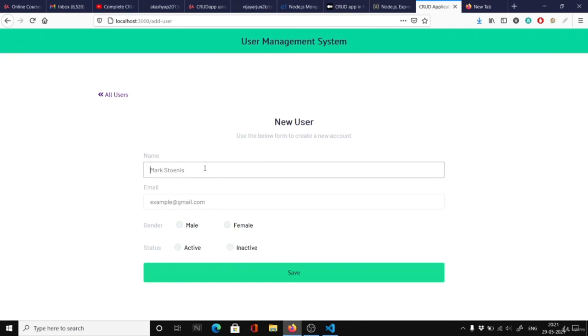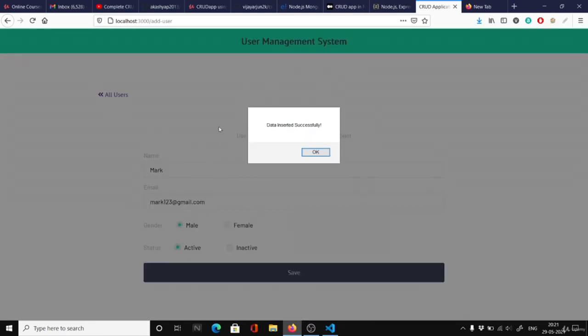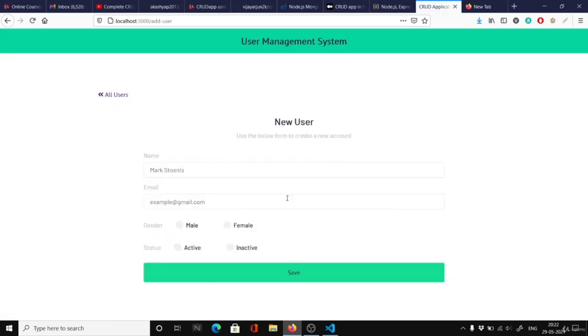For example, let me give Mark, and let me give mark123@gmail.com, just randomly. It's male, and I'm going to say active, and I'm going to save this user. It gives me an alert, data inserted successfully. I can give okay. This data has been successfully inserted, and I can also see it in my MongoDB.